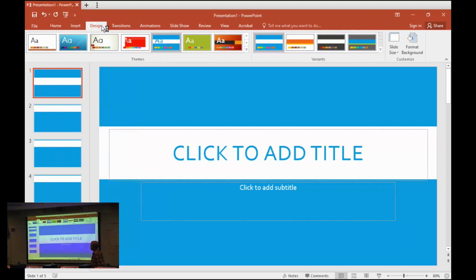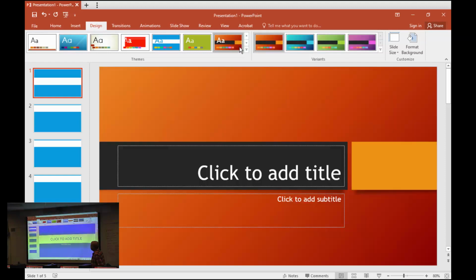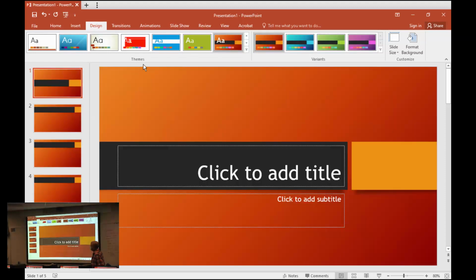Let me go back to my design. And then if I select this one, it's going to change all your themes. Now, this is kind of cool, though. If you go to the variants, I like this. You can pick, like, if I'm not a big orange fan, I could click the blue, and it's going to give me a blue variant.